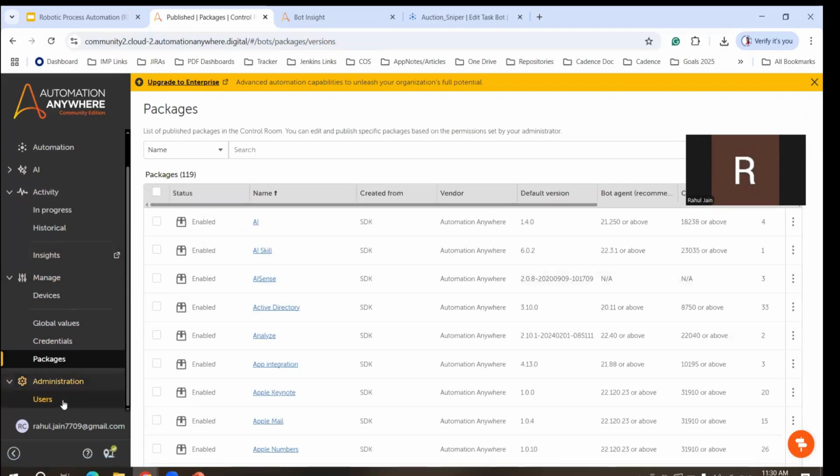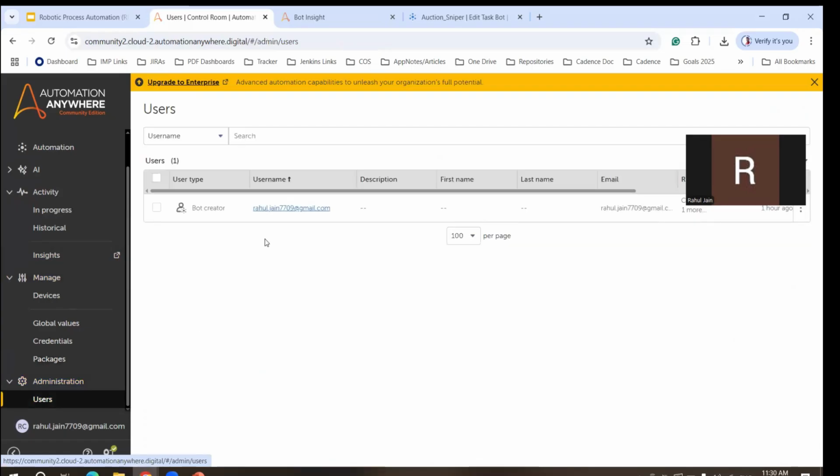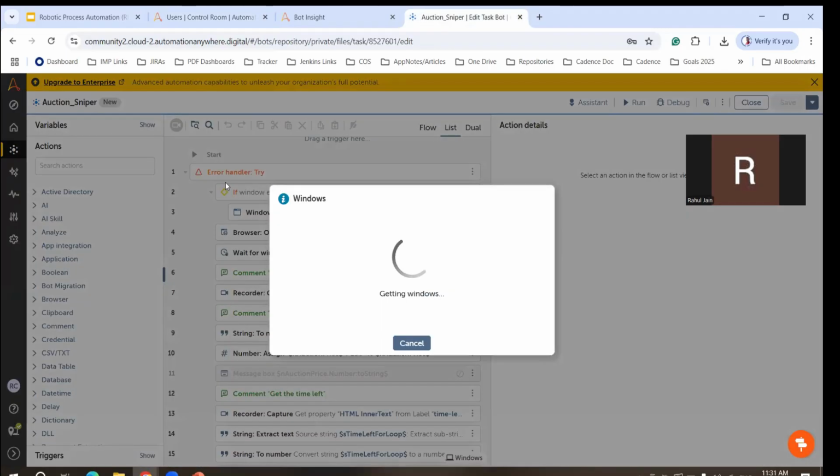And yeah, the important last one, the administration user part. As it's a community edition, I can see only one user, that is me. And if you have the enterprise access, you can manage all the roles and permissions based on this control room that you can assign to the other users. Okay, if you want to see an example, let me show it to you.